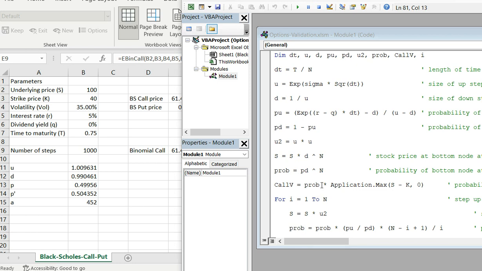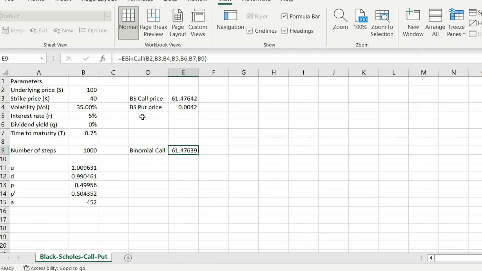Here is an example of an actual Visual Basic program that's in use. It's an option pricing code within an Excel spreadsheet, and it performs Black-Scholes estimation of European call and put options, and also does a binomial tree evaluation of the price. And you can see here the prices of the calls are very similar by those two measures.